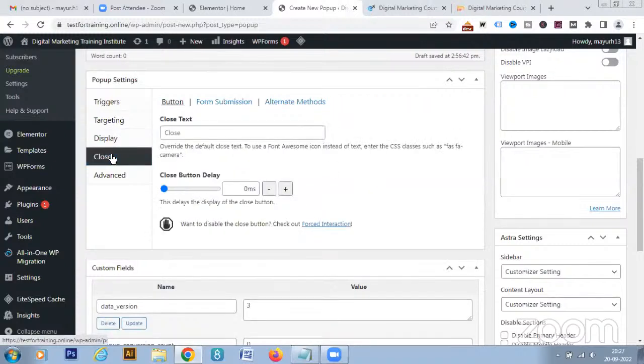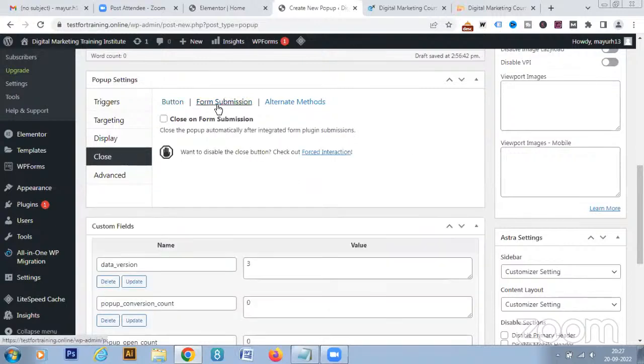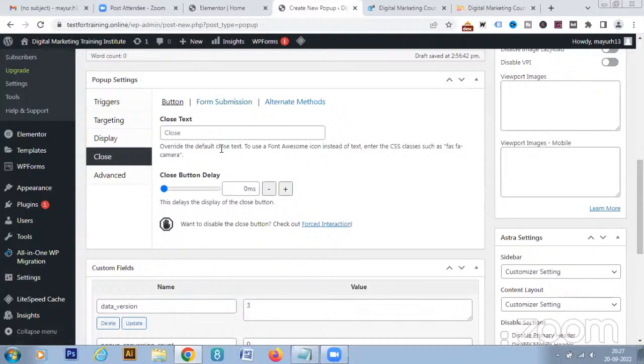So once they close the pop-up, so closing text, whatever the text you would want, or close on form submission. Okay, this is very important. When do you want the pop-up to go? When they submit the form. Sometimes it becomes very irritating for people, because they want to read what is there, but the pop-up never goes.